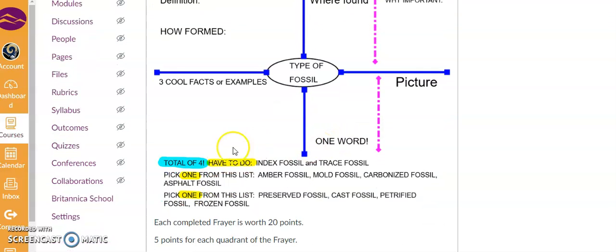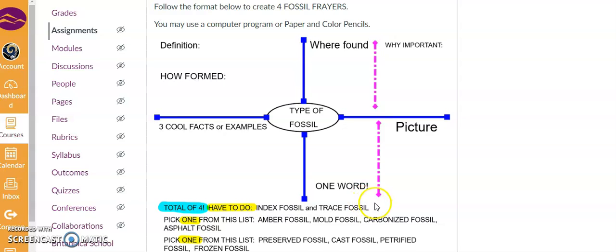And so, just so you know, here's a list of the fossils. You have to do index fossils and trace fossils. You have to pick one from this list, and that's what I would pick. And you have to pick one from this list. I know which one I would pick. Again, I would probably pick the petrified fossil. Up to you which ones you choose for those ones. But everybody needs to do index fossils and trace fossils. Those are the two highly North Carolina words.